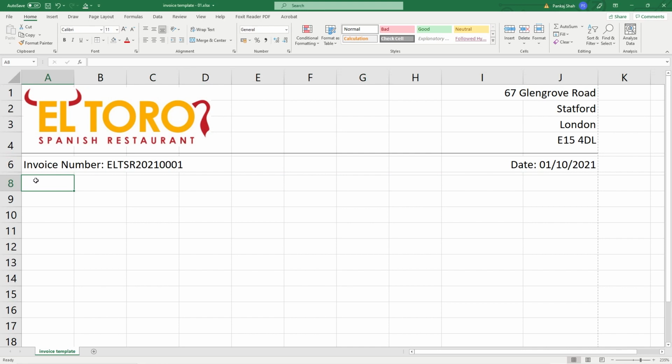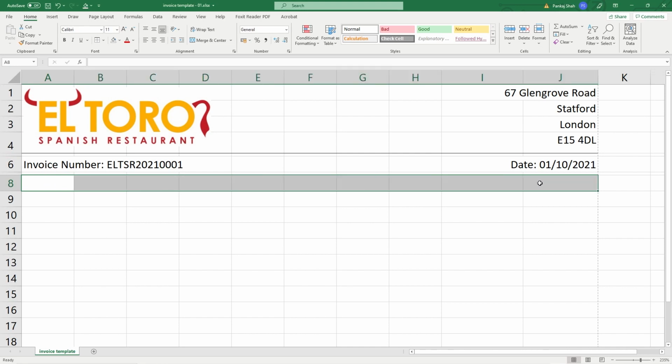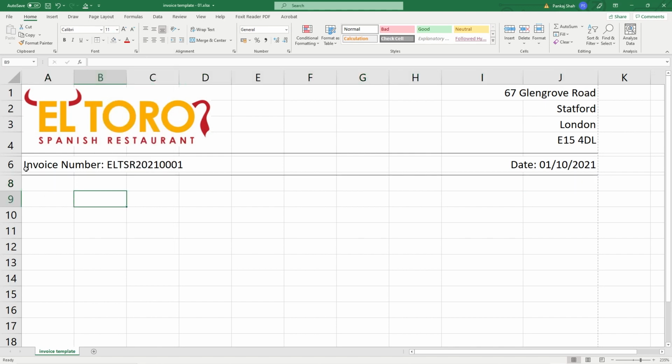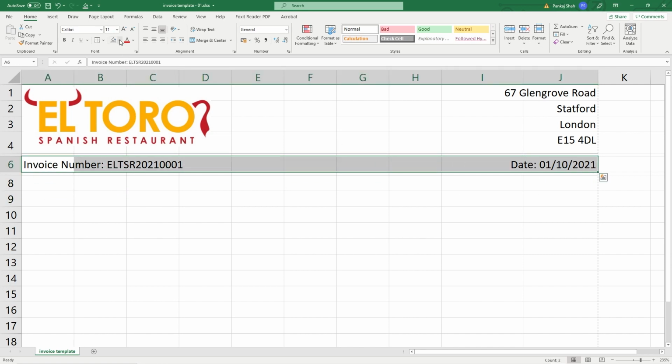And then we can decide, do we want to add a border there? So what we can do is select this row here, and then we can go to our border tool, and it's already selected the top one, but you can click on the drop down and select top border, and then we'll have a line that draws above and below the invoice number and then the date.